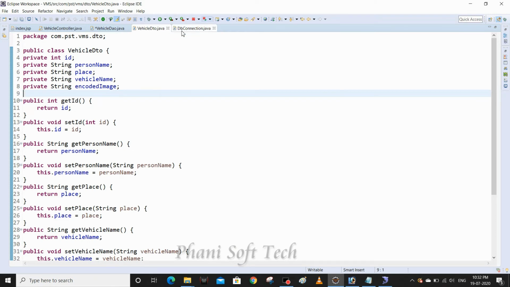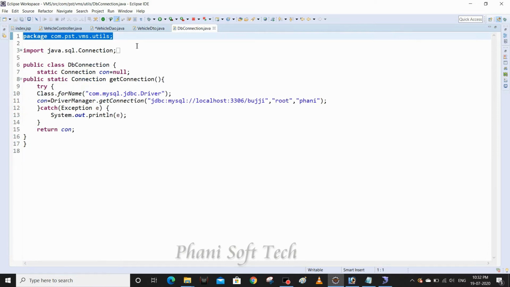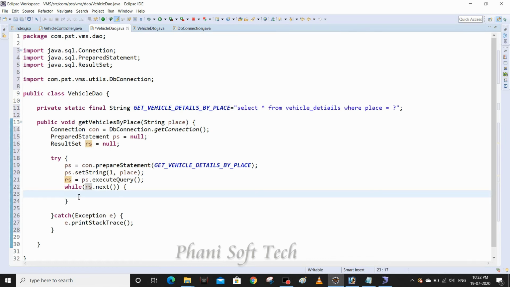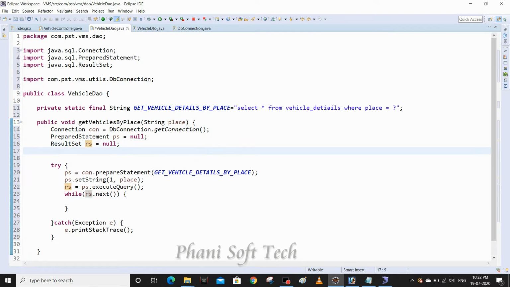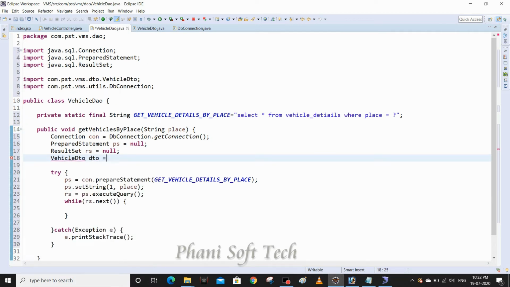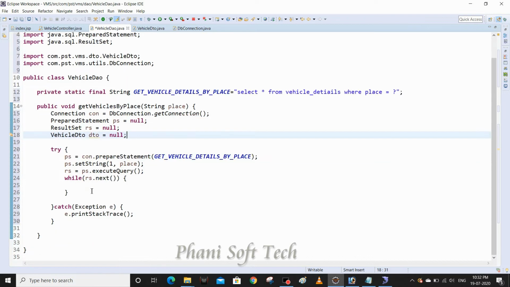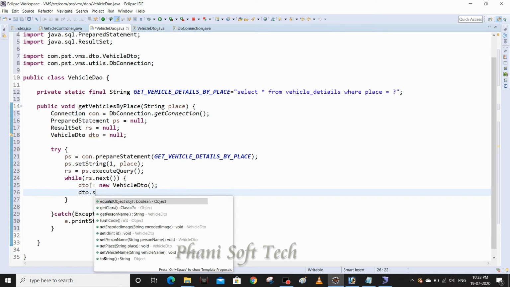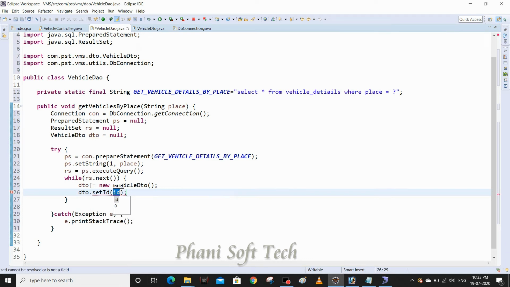So okay, my DTO is ready now. Where is the DAO? This is the DAO, right? So the result set is ready now. I'm going to create an object of vehicle DTO: DTO equals null, then DTO equals new VehicleDTO. I'm going to call dto.setId, the first one. Select star, first column means 1.